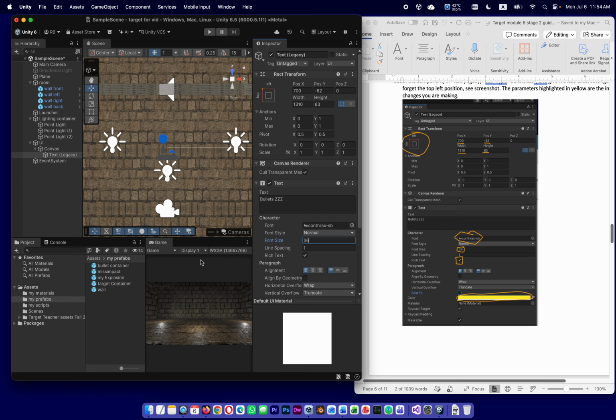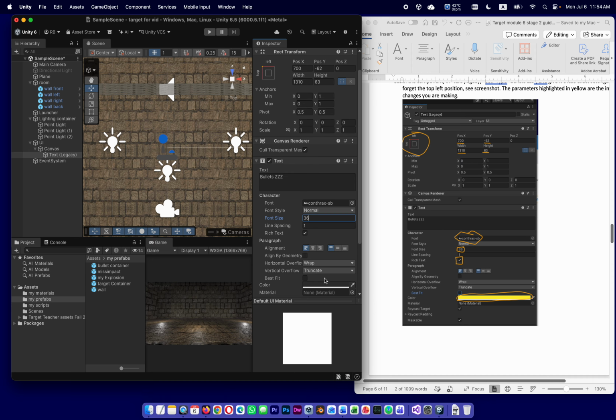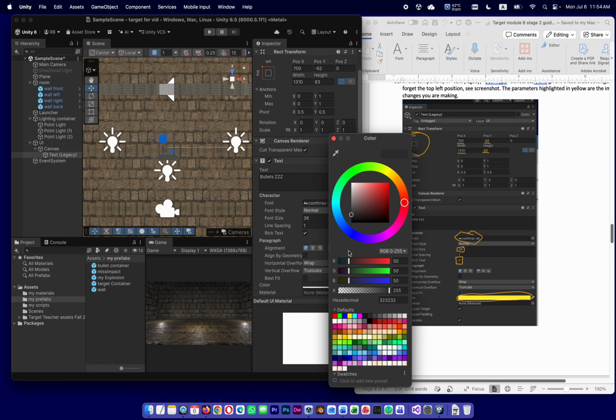I don't know if you're noticing, but we can already see a little bit of text here. It's very dark because one of the next things we're going to change is the color. But before we get to that, we're going to enable rich text, which means it can use all kinds of characters and embellishments on the text. It's going to be aligned left and top, and we're not going to check align by geometry, we're not going to check best fit, but we are going to change the color to some kind of a light color. I'm using yellow. You can choose your own, and you can see that in the game window you should already see the text.